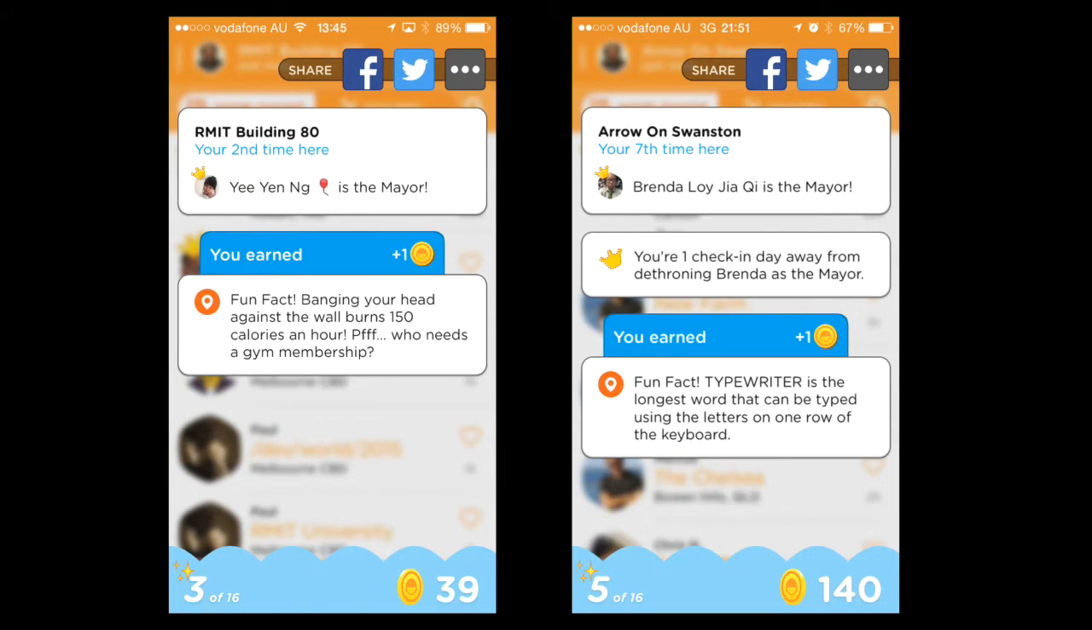So they have things like this, and these are those little pop-ups again, where it's, you know, fun fact, banging your head against the wall burns 150 calories an hour. Who needs a gym membership? No one's going to go do that, but, oh, that's great. Or fun fact, typewriter is the longest word you can type with one line. Who knows what that says? Who even cares? But it's a nice little thing that they add there at the bottom. They give you something else to think about when using the app. They're making the app fun. And that's essentially what this whole talk is about, making the app fun.